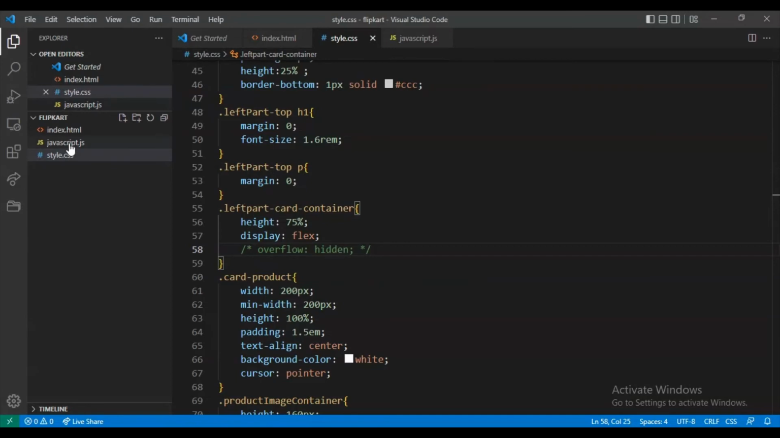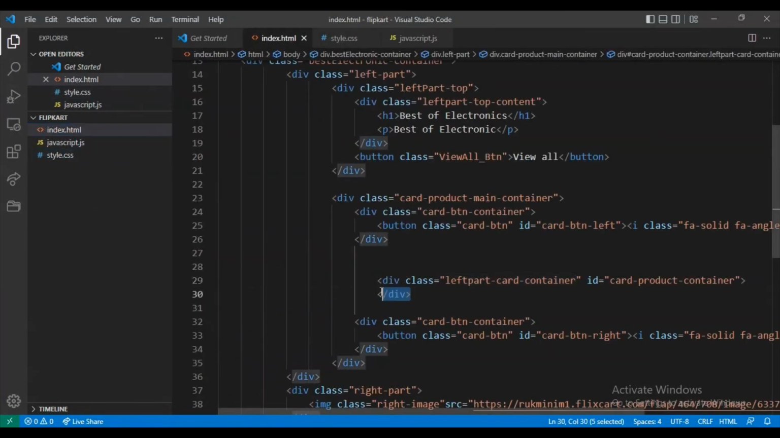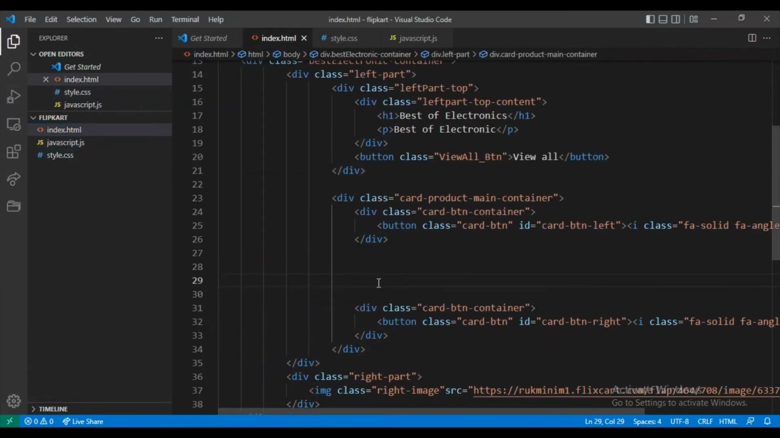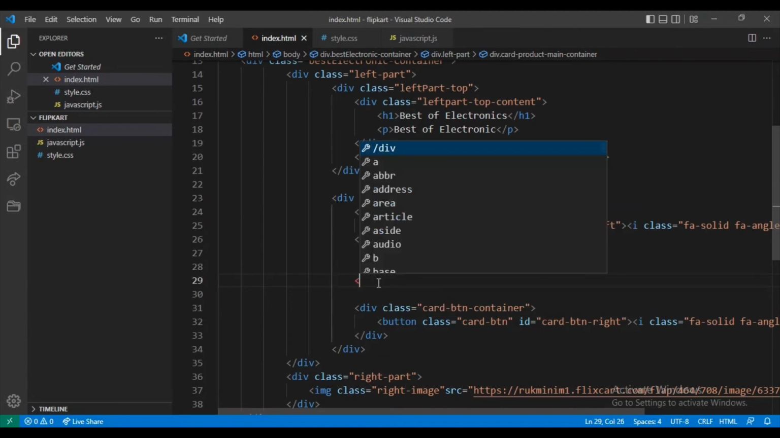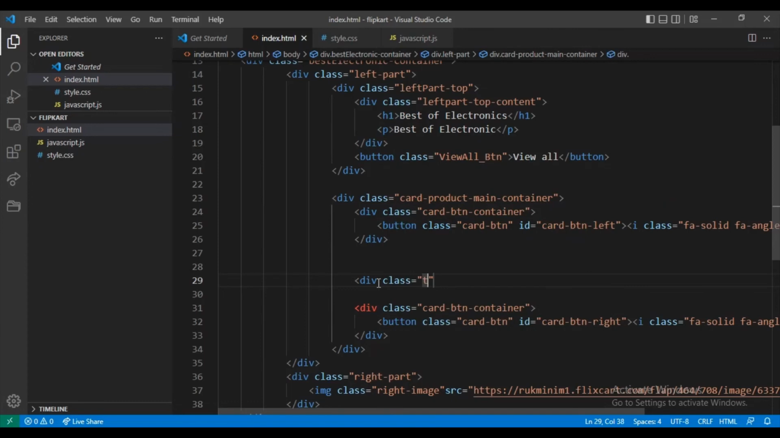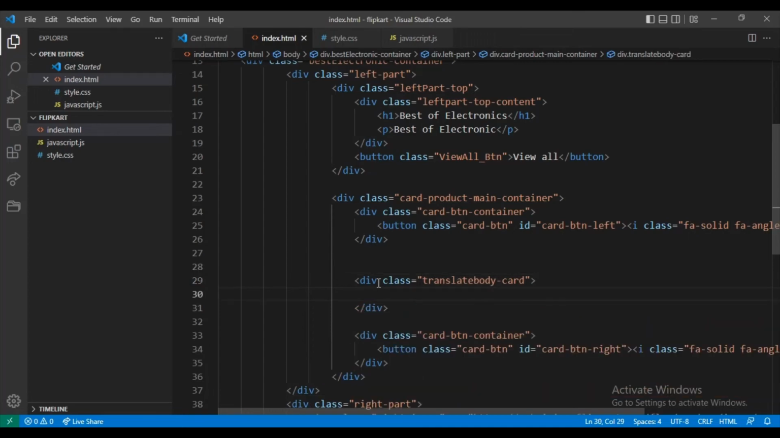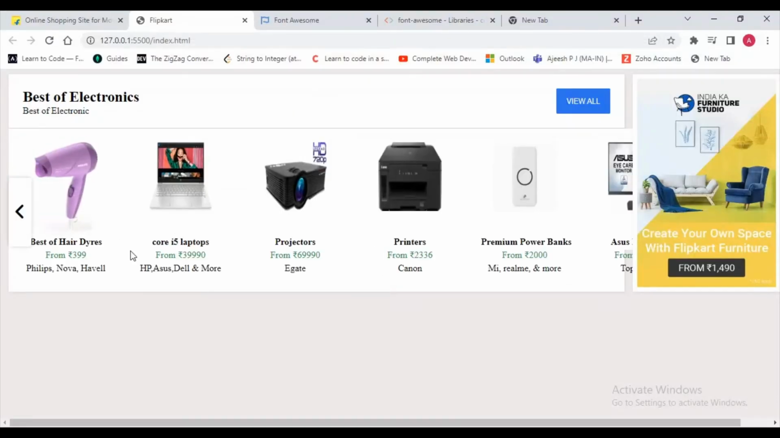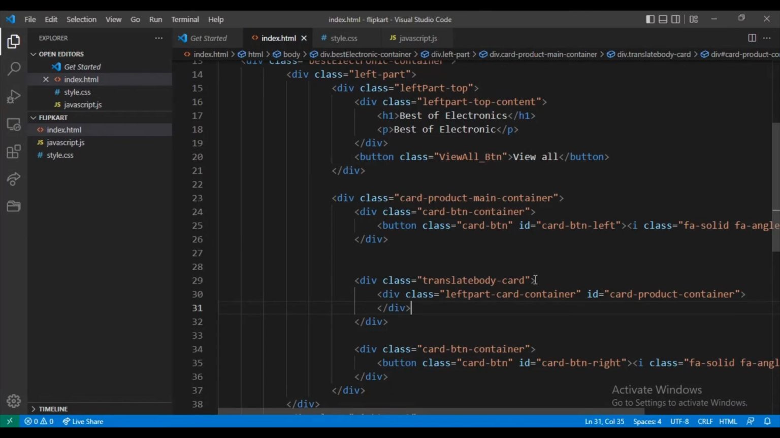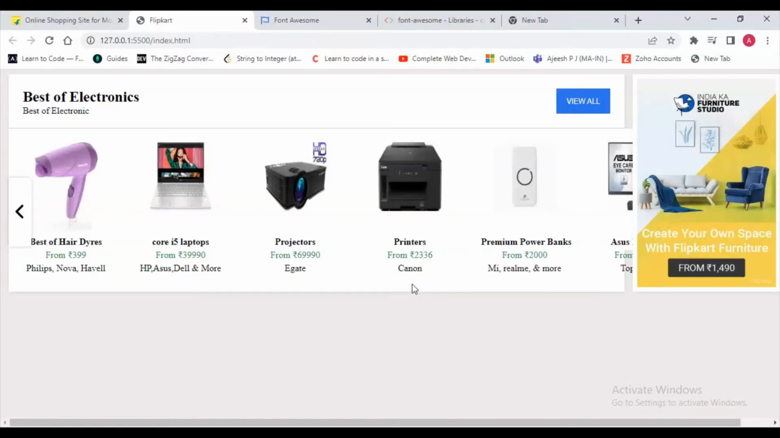Now I want to create another container. Just cut this, give another container, a new class name, translate body cart, and paste this here. Now nothing happens. Let's copy this and give it the ID because I want to access it. Yeah, it's okay also, don't worry.